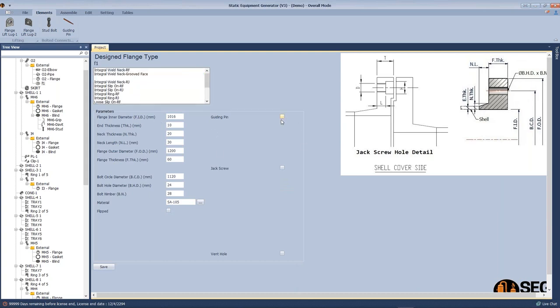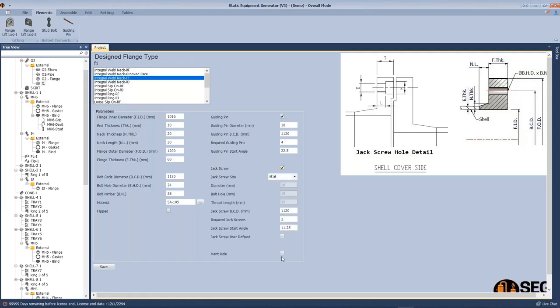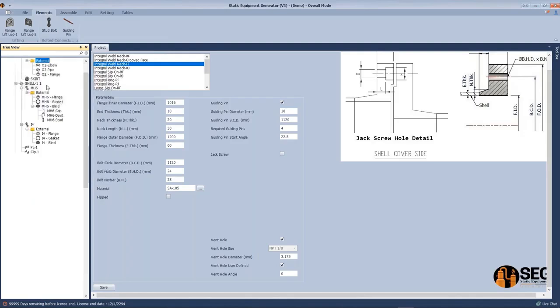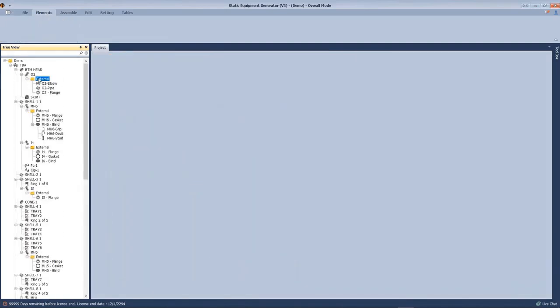You have the ability to add a guiding pin, jack screw, or vent hole to this non-standard flange. For jack screw, for example, change the size, and if you would like to make it user-defined, just click on user-defined dimension and modify the size of the jack screw manually. The same for vent hole. If you would like to add a vent hole, just select one of the standard sizes. If you would like to modify it manually, just select user defined and define the dimensions of this vent hole manually.